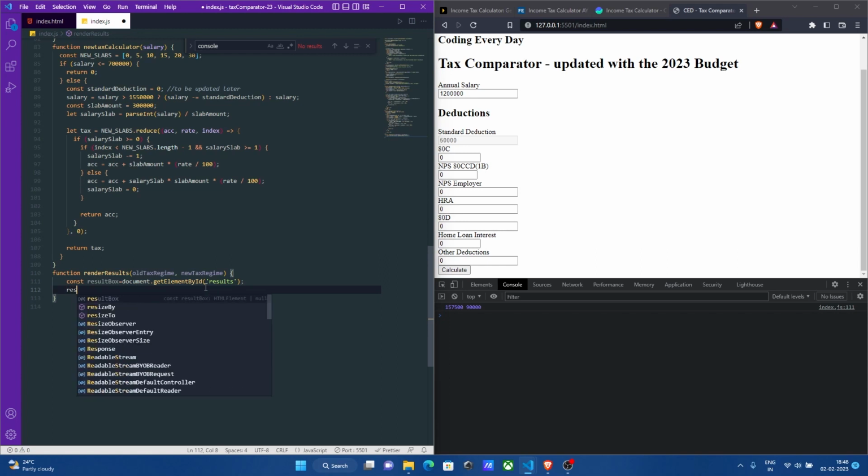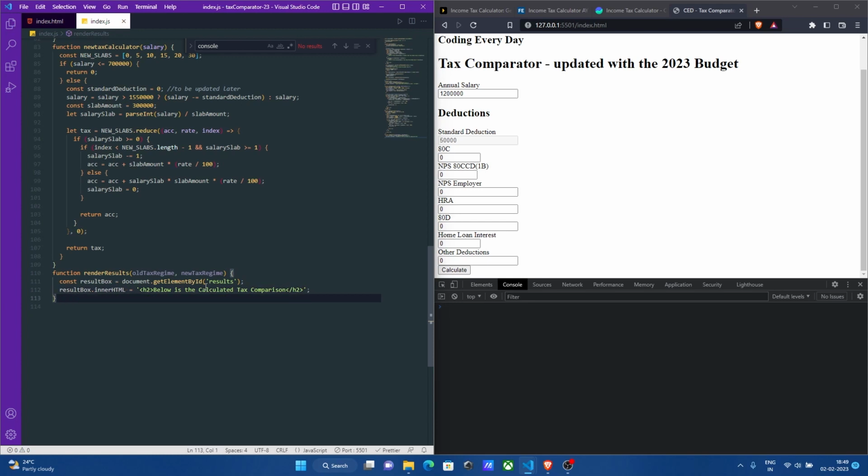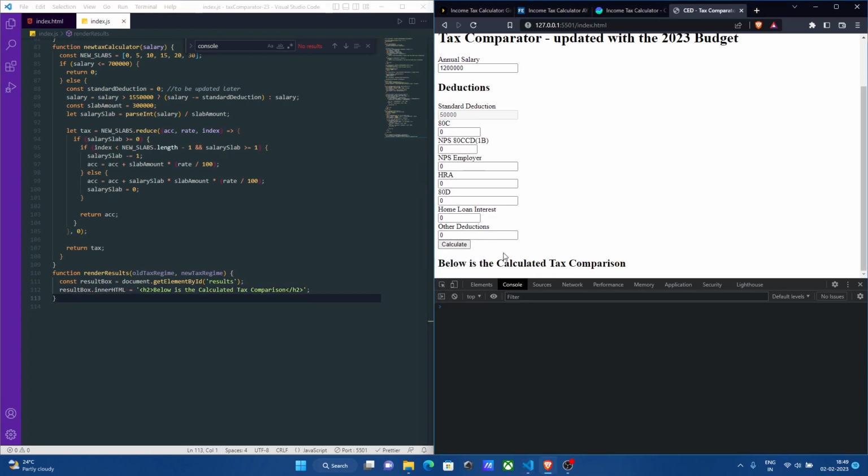Okay, so resultBox.innerHTML, that I can add as h2. Let's add it in h2. Within these strings, obviously we can't add directly. That will give us an error. Then below is what we need to write. Below is the calculated tax comparison. Okay, so let's try it out. Click on this. Yeah, we are clicking this.